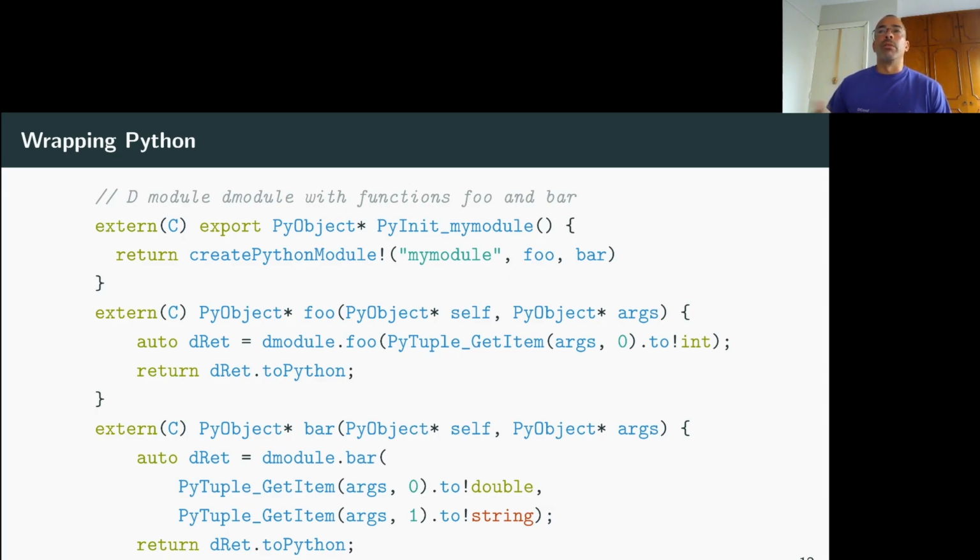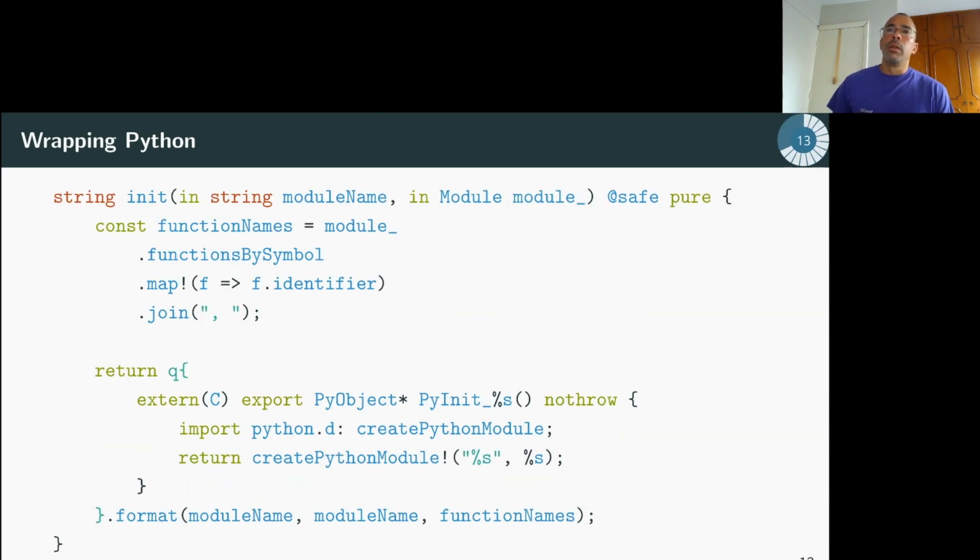Because well, if we have 100 functions in the module, we want to have the compiler generate this code for us, and we can. Using reflection, we can go look at dmodule, see that the functions are called foo and bar, see that there's only two of them, see what the parameters are, and generate this code for us. So what does that look like?